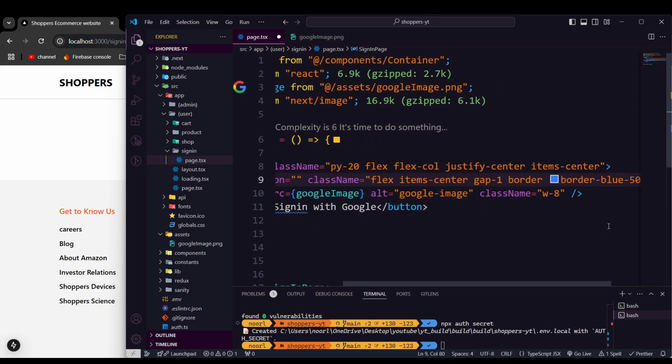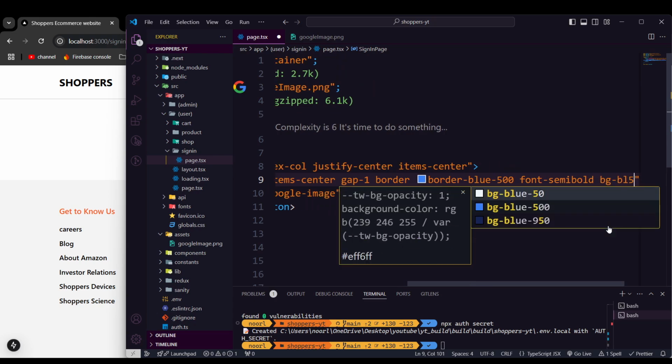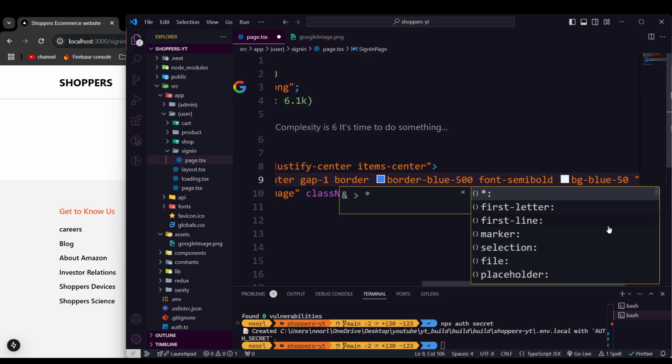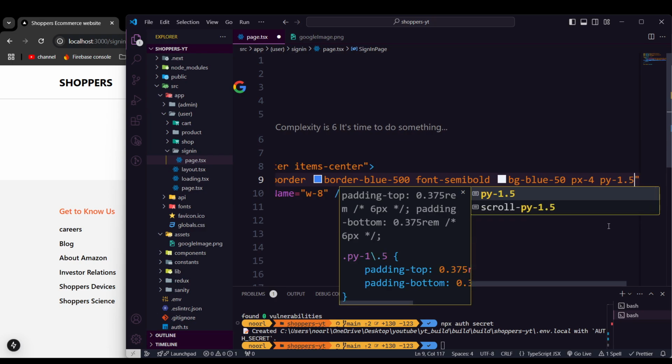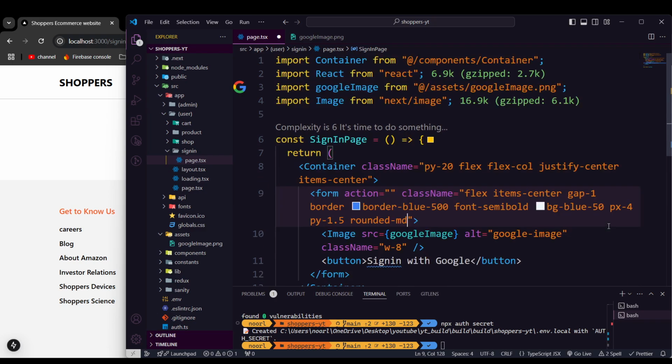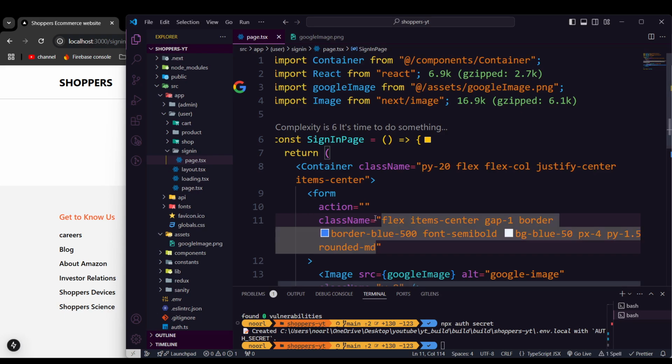We can go align with that. Font should be semi bold, background color should be blue of 50, and padding X we're gonna give a 4, and padding Y should be 1.5, rounded should be MD. So let's see how it's looking like. Yeah, that looks quite cool.